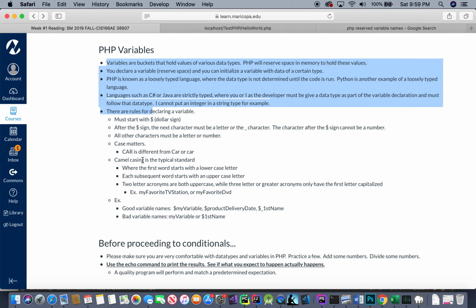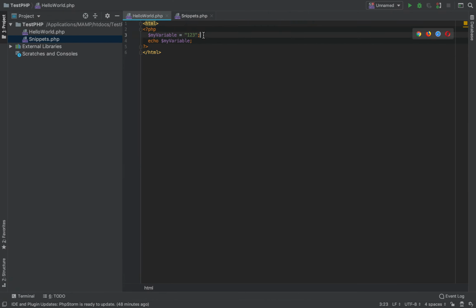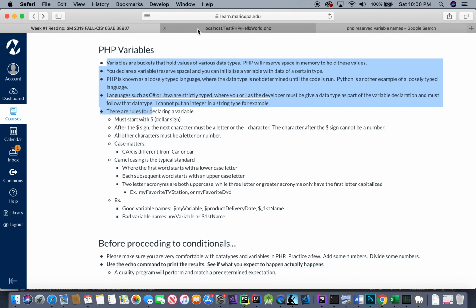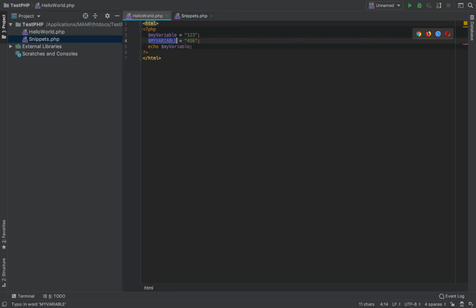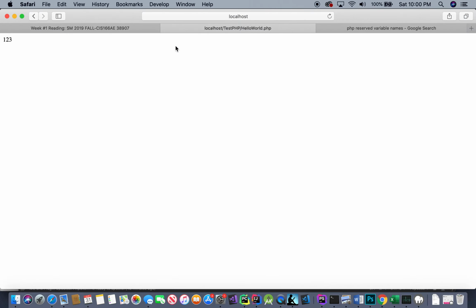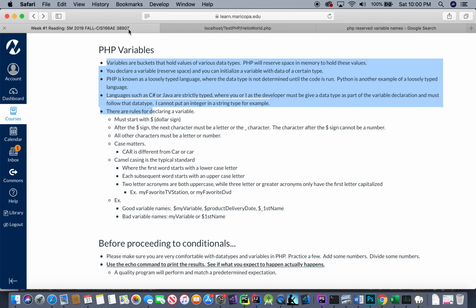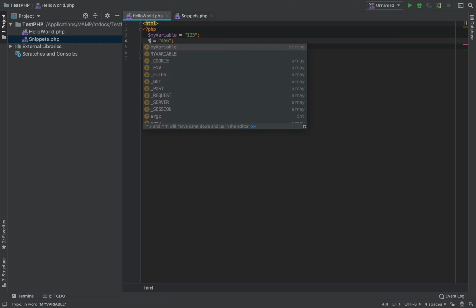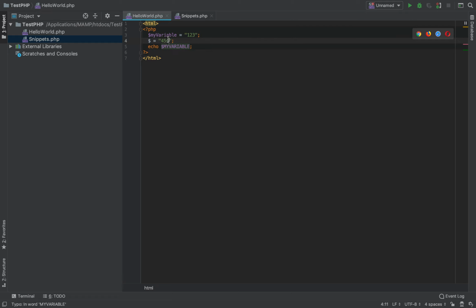Casing means something. So this is different from this. So you'll notice here that when I go back to my server and refresh that, I'm printing 1, 2, 3. If I want to print this guy, now I have 4, 5, 6. So casing matters even if it's technically the same letters. That's not true in all programming languages, but in this case, in PHP, it is.